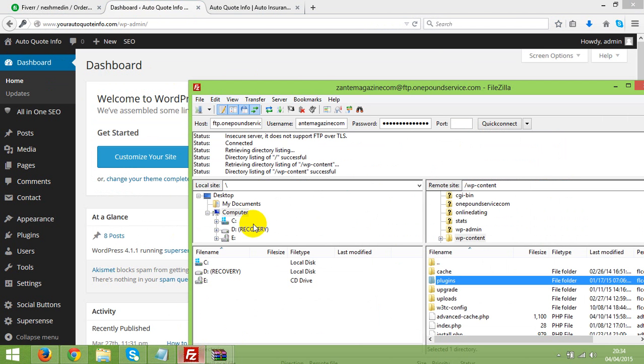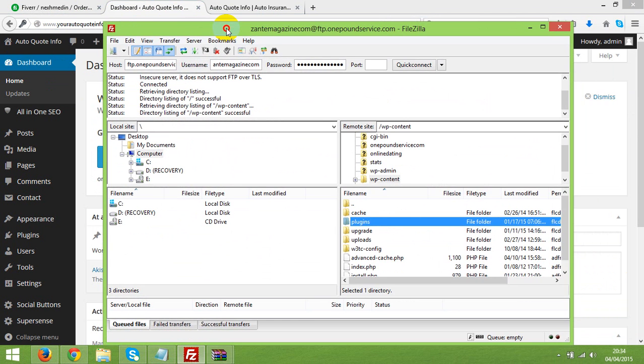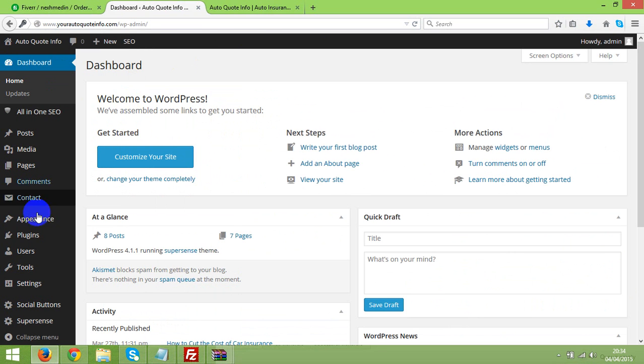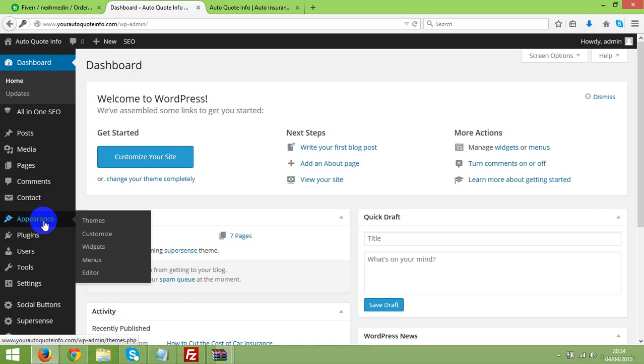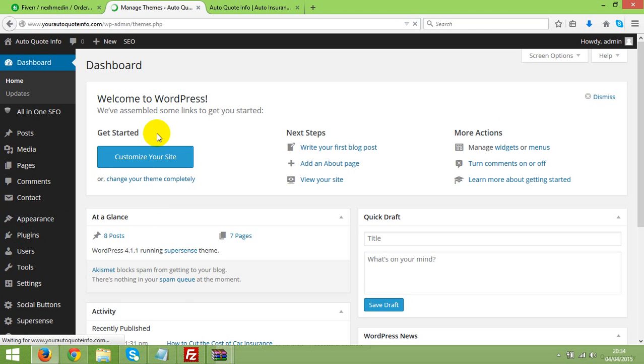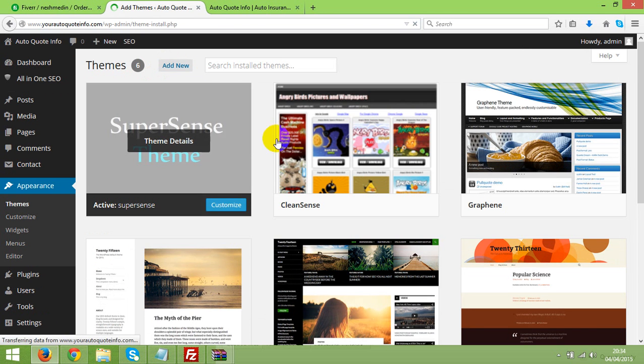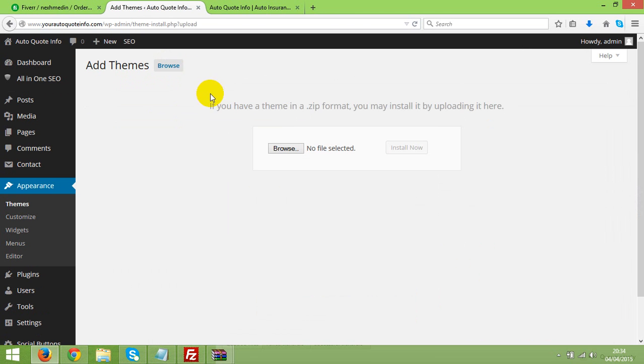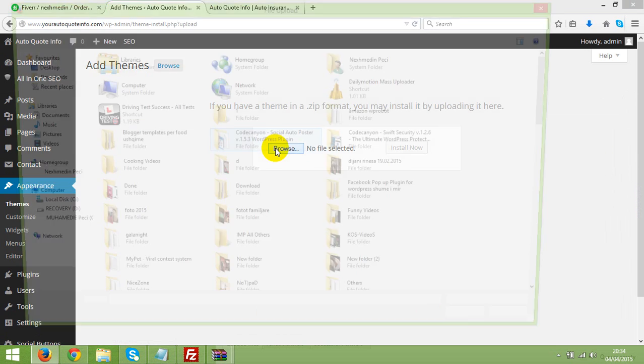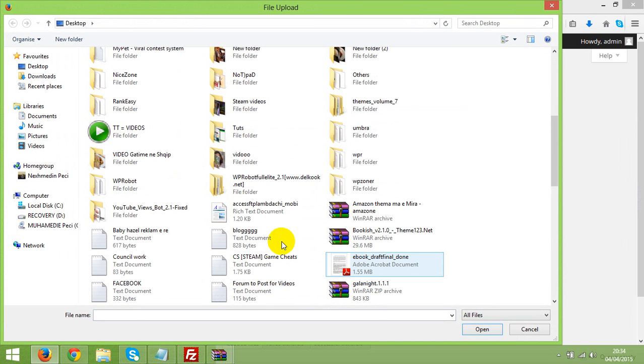Using the FTP software is great because it saves you so much time. Instead of going manually, for example, to Appearance, Themes, and then clicking on Add New Theme, you have to upload them manually by browsing. You go and find your theme and then you upload it.